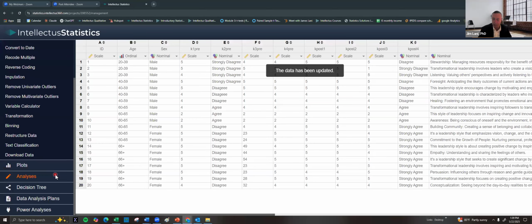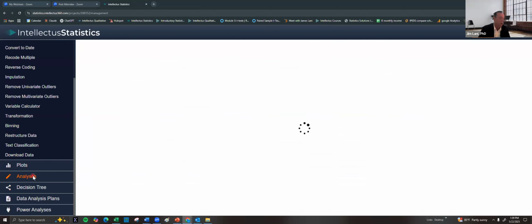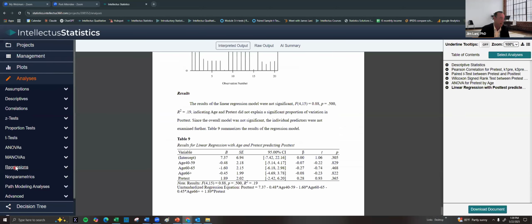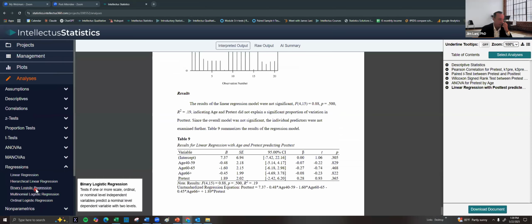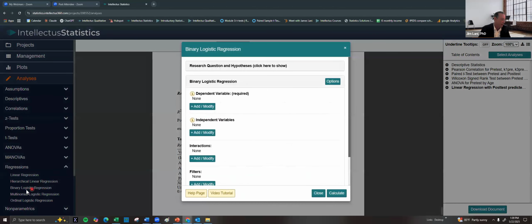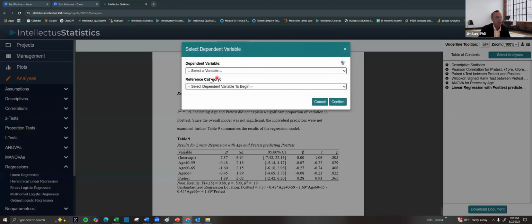Binary, and there's a lot of times in nursing program research that you want to predict some binary outcome. Okay, so binary logistic regression is that test. So I hit binary logistic. My outcome variable has to be binary. Okay. So I'm going to use Mel as a reference.